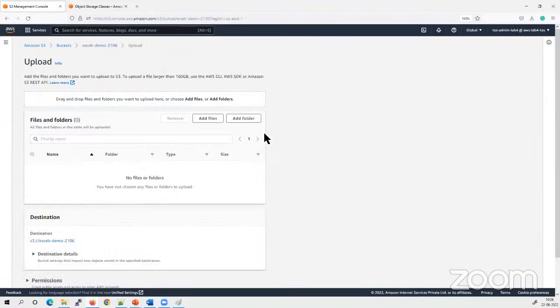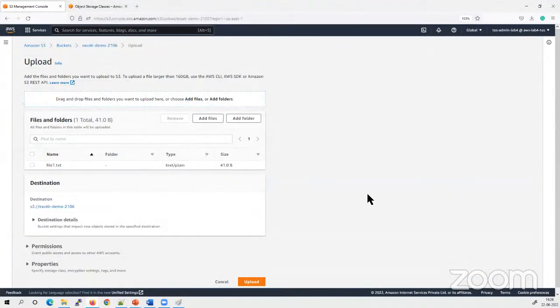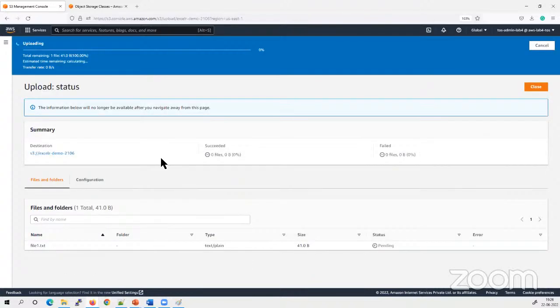Upload and add a file. I'm going to add a file number. Okay, so I have uploaded a file which is having a file1.txt, and I will simply upload it. It is having 41 bytes of data in it, and I'm going to upload it.